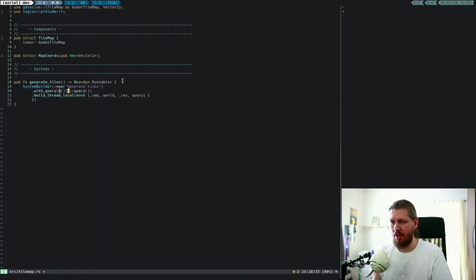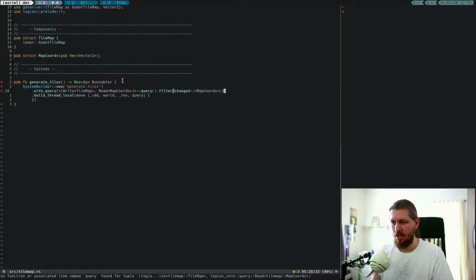And for our query, we're going to have two things. We're going to have a mutable, which means write tile map, so we can update it. And we're going to have read of map code, so we can see what we're going to set it to. And we are only going to do this if the map codes have changed. Is this all right? Well, that was very not right.